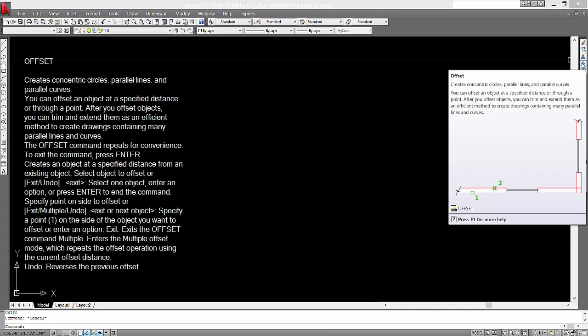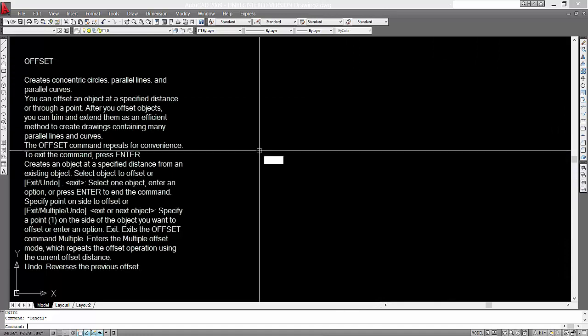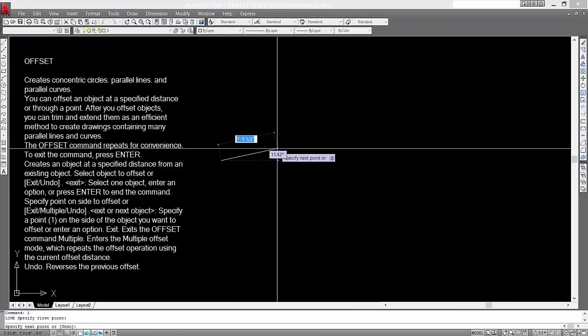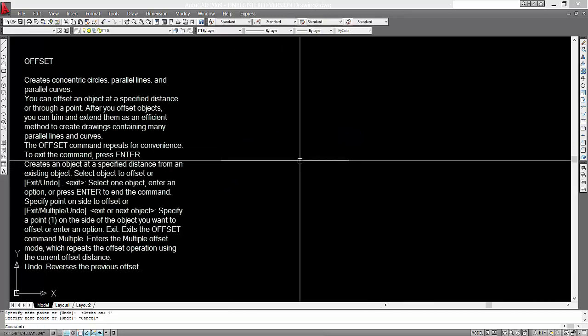Offset. Creates concentric circles, parallel lines, and parallel curves. You can offset an object at a specified distance or through a point. After you offset objects, you can trim and extend them as an efficient method to create drawings containing many parallel lines and curves. The offset command repeats for convenience. To exit the command, press Enter.